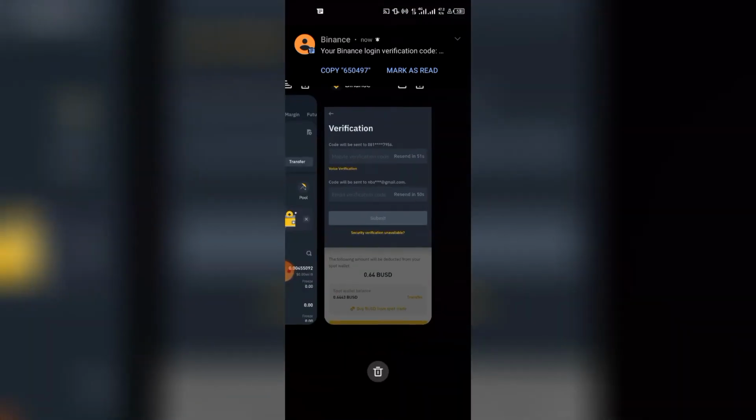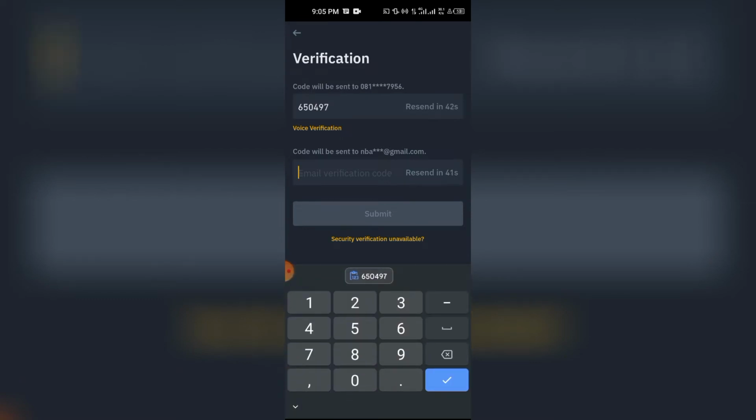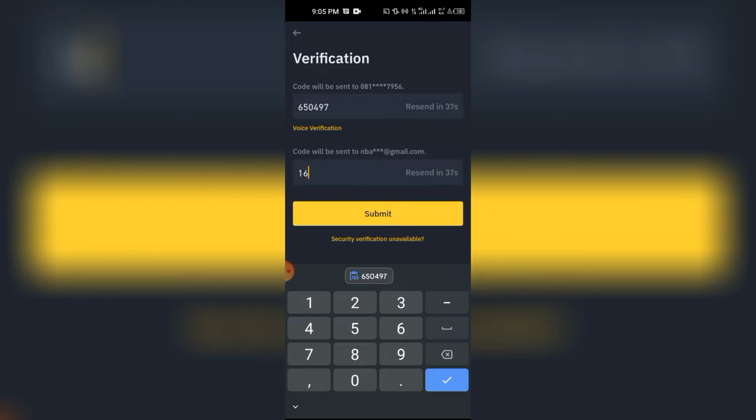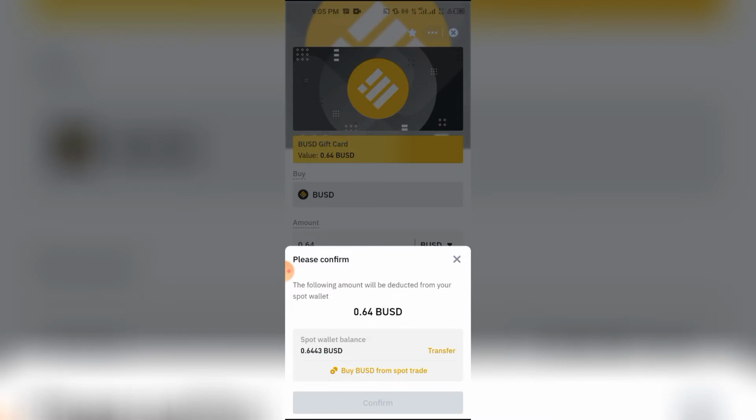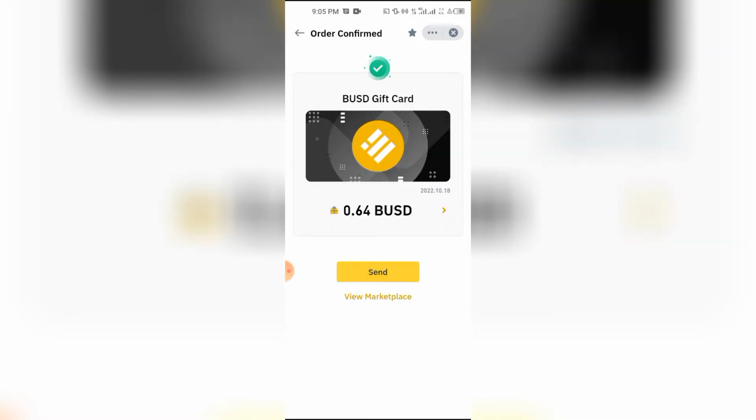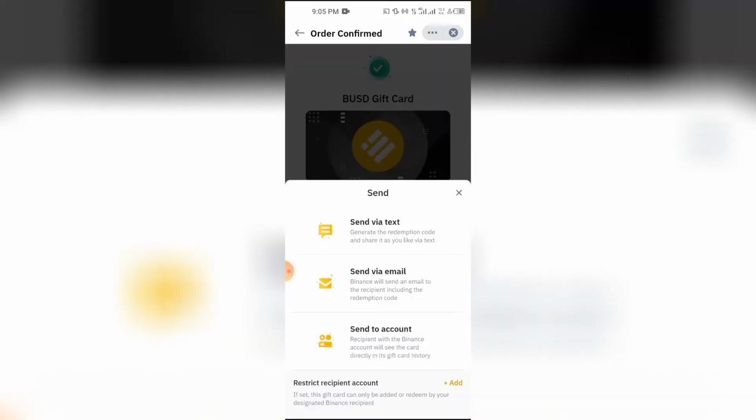Now I believe you might not be seeing this interface, but I have to enter the verification code for the phone number, then enter the verification code for email, 161253, and submit. The moment I submit, I've automatically bought a gift card with BUSD. Okay, so now I can decide to send this BUSD gift card via email to anybody.